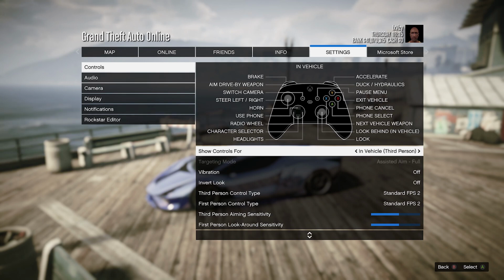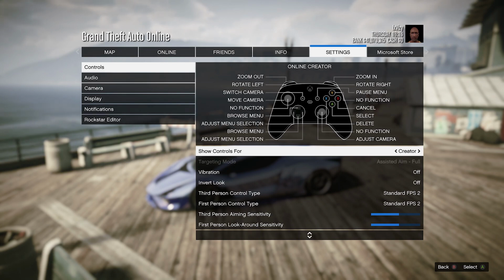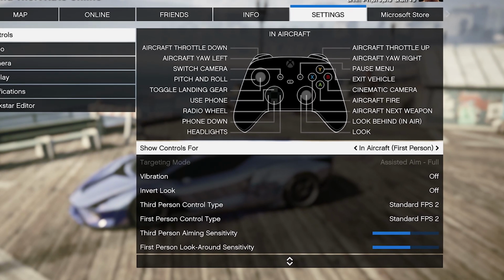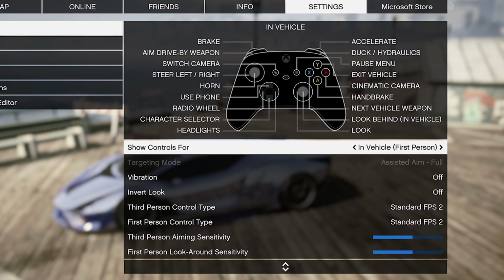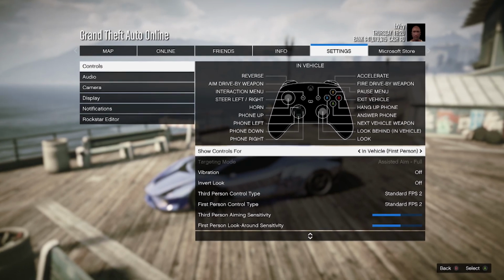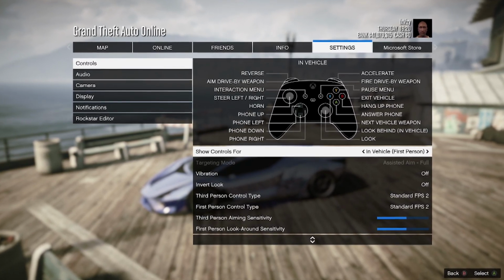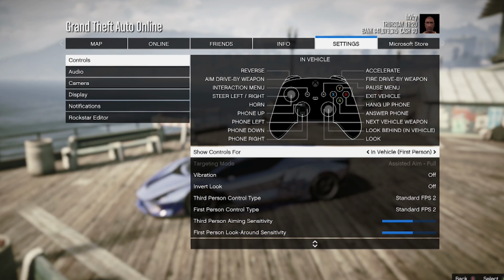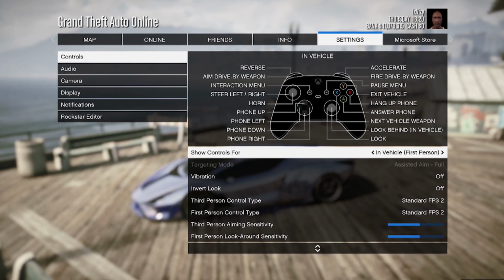Now to kick things off with the controls tab, first of all make sure that you have your show controls for set to first or third person. Now I did notice that every single one of them options literally transfers over to the next. If you guys don't know what I mean by this, essentially just leave this option on default and you guys won't need to worry about it.